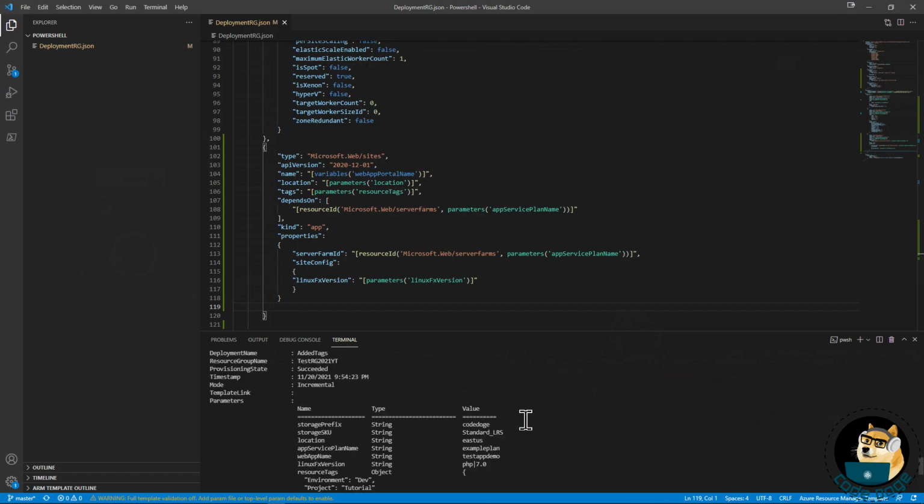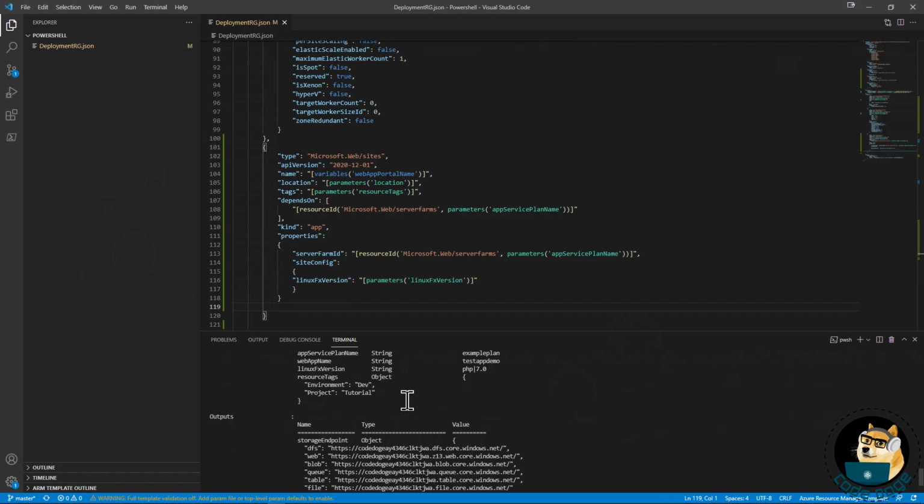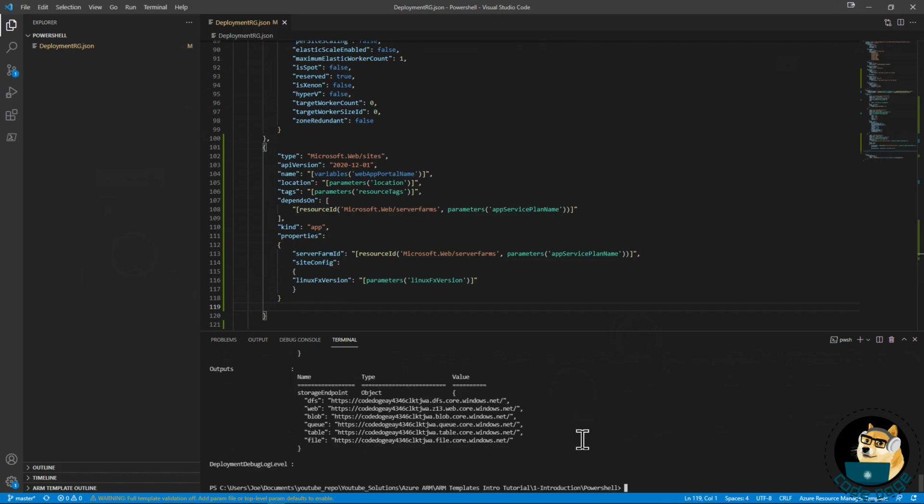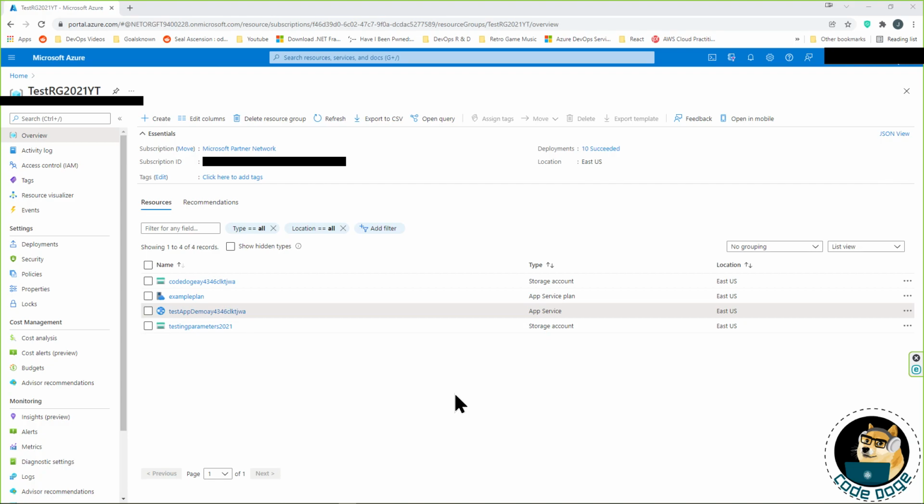Okay, so let's look at the log. It looks like it was successful. It's deployed everything with these resource tags. So when we go to the Portal, we should see the same resources, but they should have tags added to them now. Okay, so here we are inside the portal.